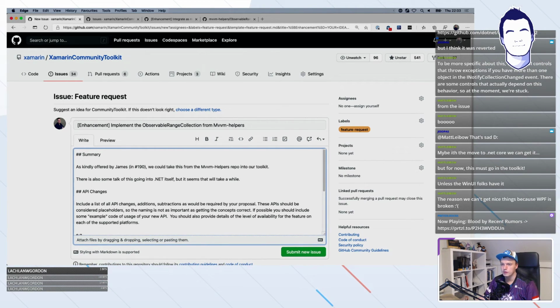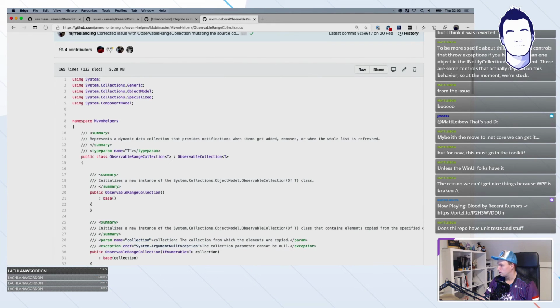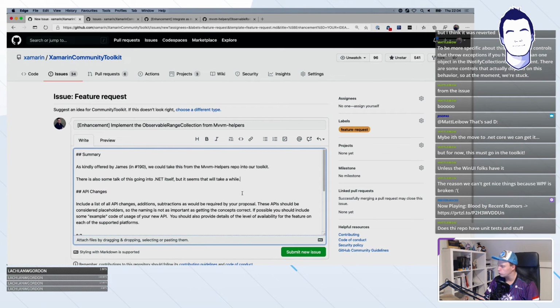That'll take a while. Does this repo have unit tests and stuff? Yes, it does have unit tests. I'm still thinking about UI tests as well, but I need to find out who to ask for some App Center credits and figure out what UI test framework we want to use.